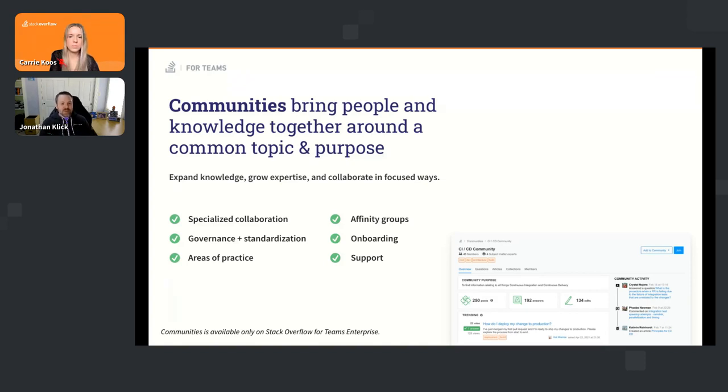So let's talk about communities. I think, by the way, the fact that we named the feature communities makes me really happy, because if we named it communities of practice, I'd probably be out of breath by the end of this presentation. So I'm very grateful that we truncated it to just communities.